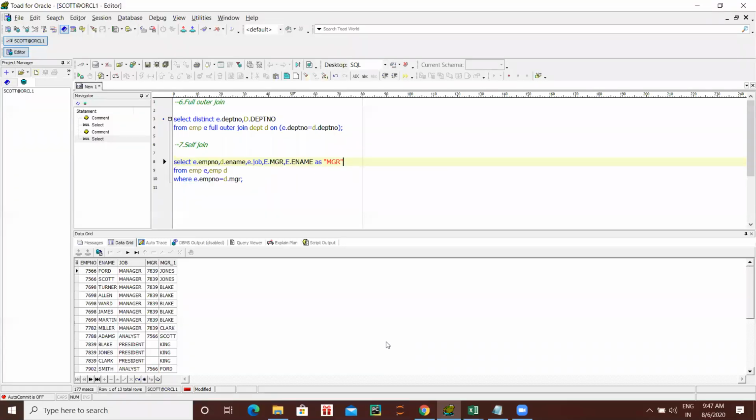Okay, so E dot ename we have written two times, and D dot employee number, D dot ename, employee name. Just do enter, order by 2. Run it.